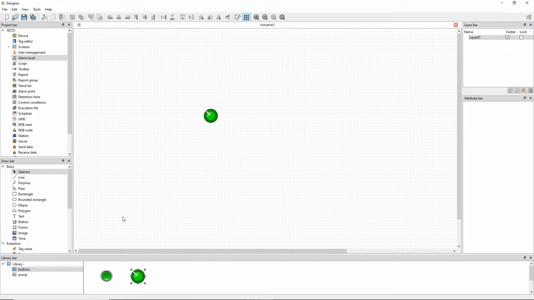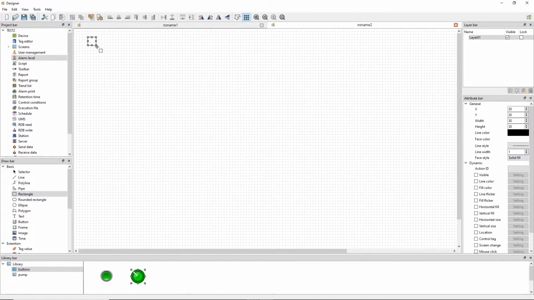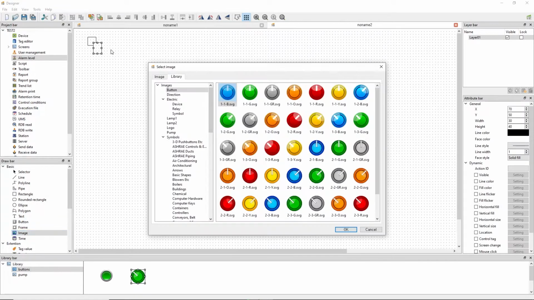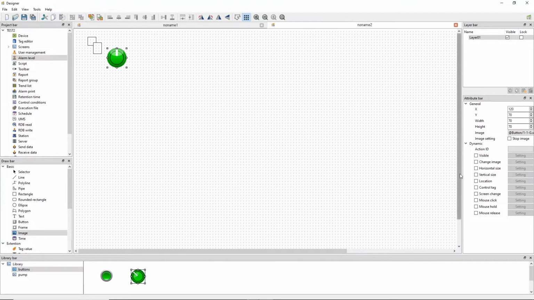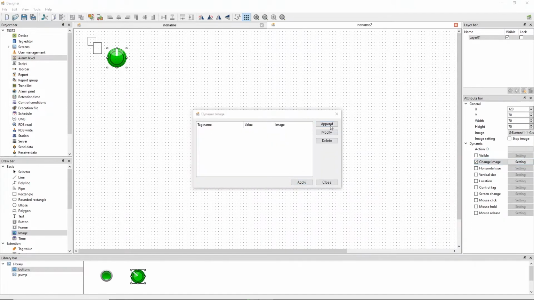Now, let's add a library. Open a new file. Create a library. Let's create a simple library to see how it is done. Let's add dynamic properties for this image. Click Append. Name it to $1, and change the color to red.